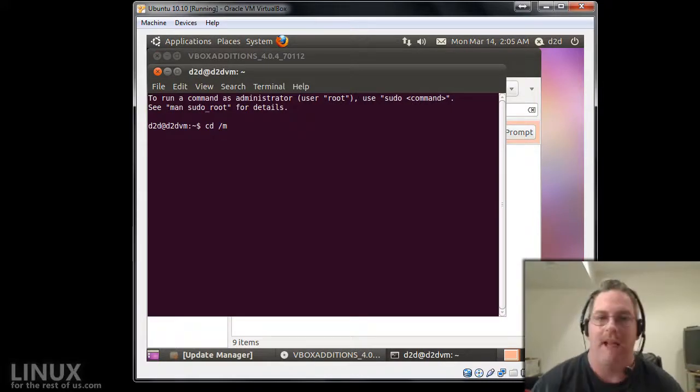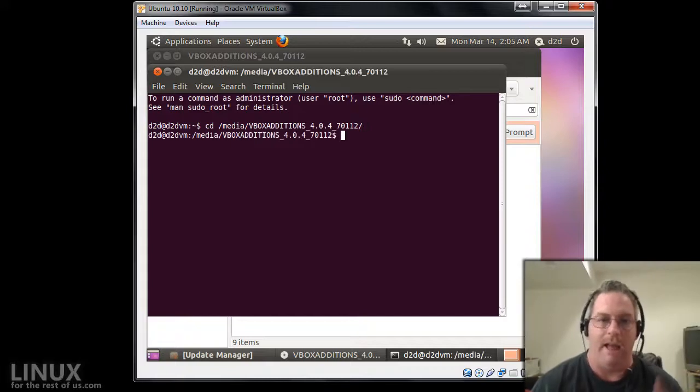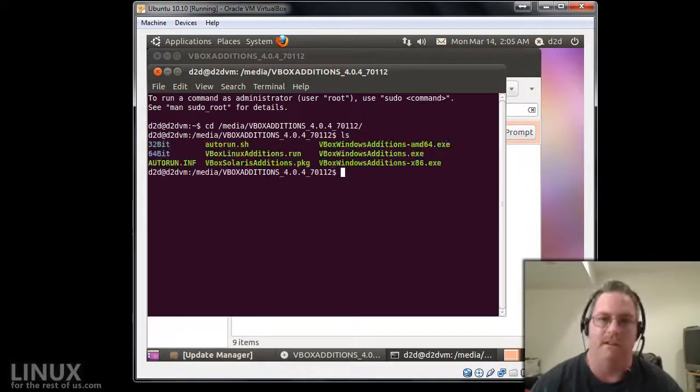Now, quick tip, tab completion. I hit M, E, tab, media, capital V, add-ons. We're going to do LS to list the files just to verify, VBox Linux additions. Now I'm going to give a little example of why I like Linux for users. Now you have to hit period slash before it. That means execute this following command.